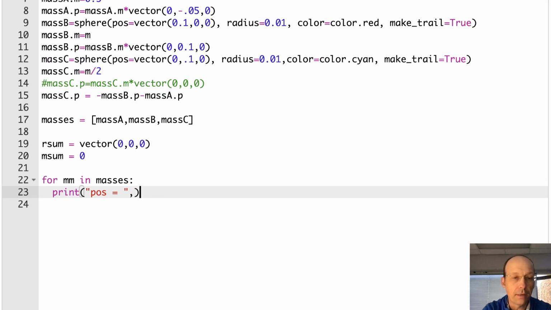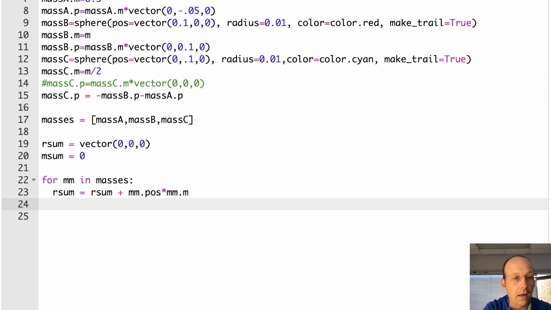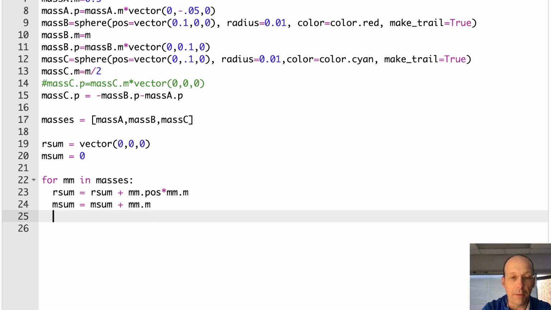So I don't want to print. What I want to do is add rsum equals rsum plus mm.pos times mm.m. mm.pos is the position, mm.m is the mass. So I'm adding all those up, and it's not really the center mass yet. It's really that top part. And now I need to do that for the bottom too. msum equals msum plus mm.m. And so now I'm going to have everything I need to calculate the center mass.